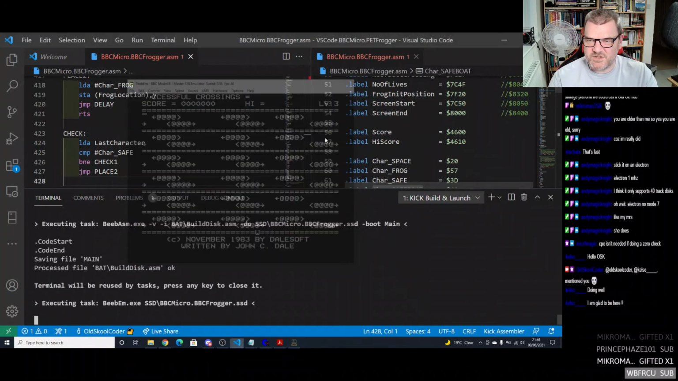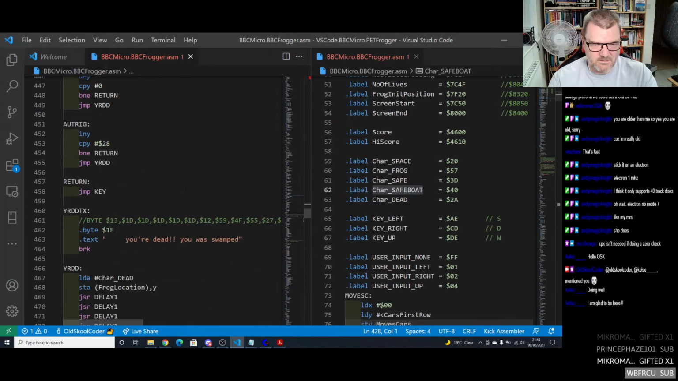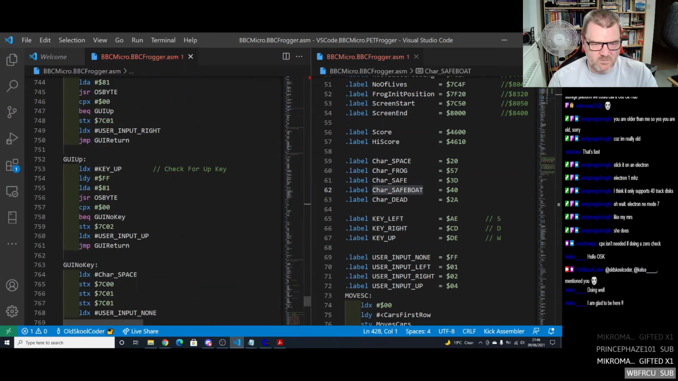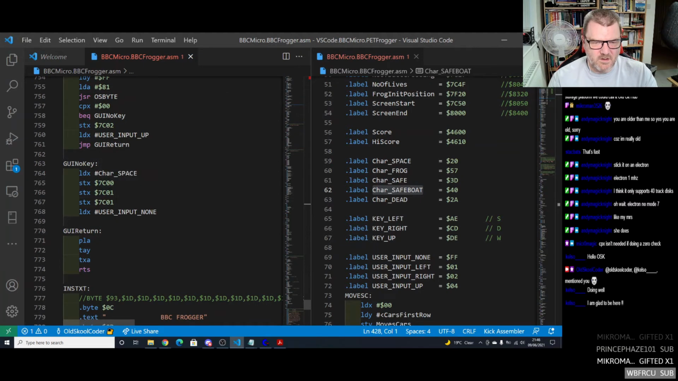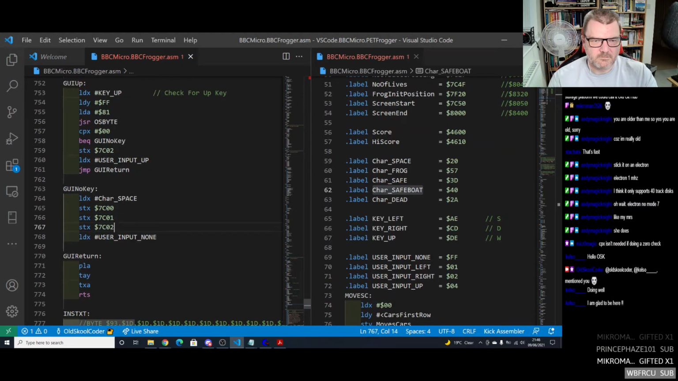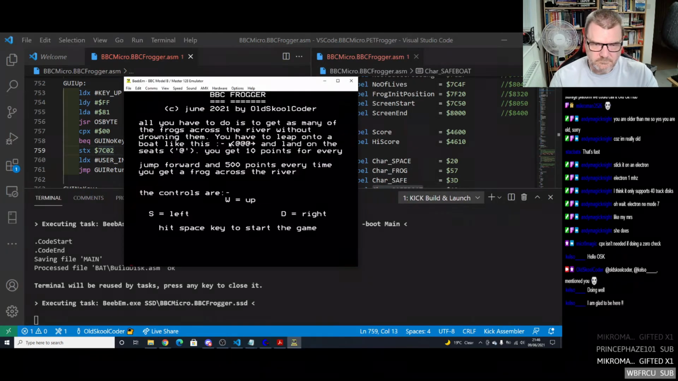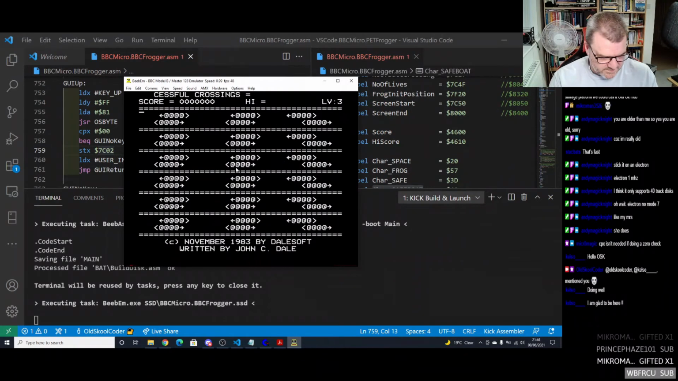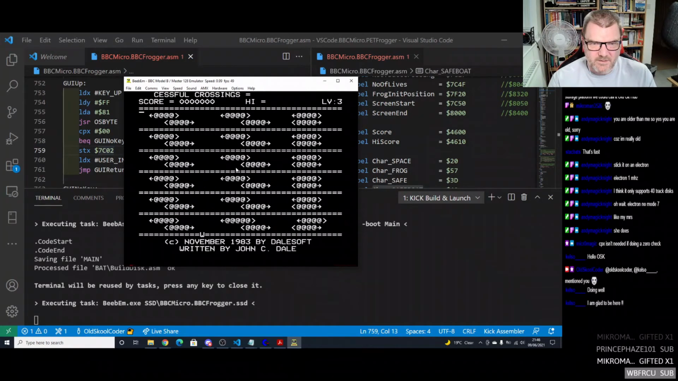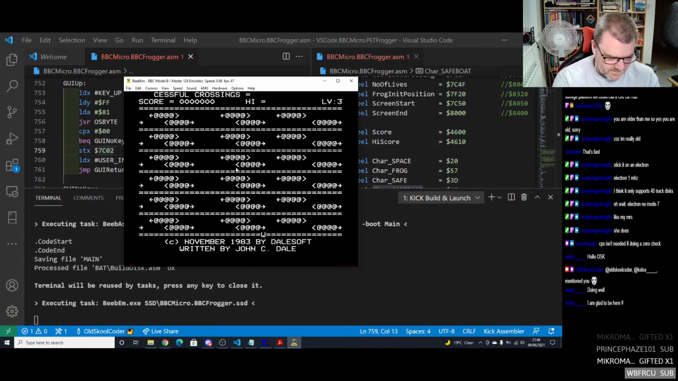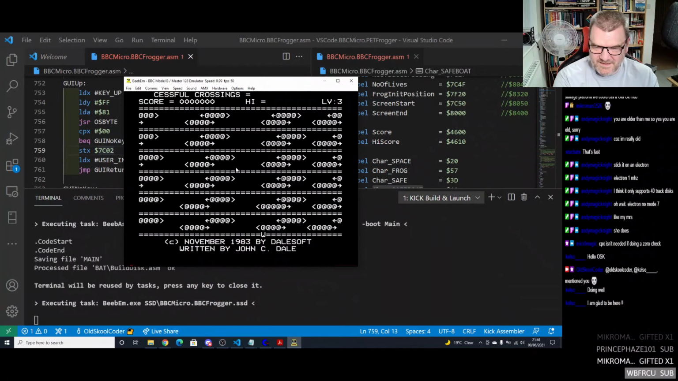Right, let me just check my debug markers. I'm just wondering if I've set it up wrong. Right, 0. Oh, yeah. That's why. Right, so S again. So there we are. D. Right, let's see if I can hit. W is up. So let's see if I can get on a boat.